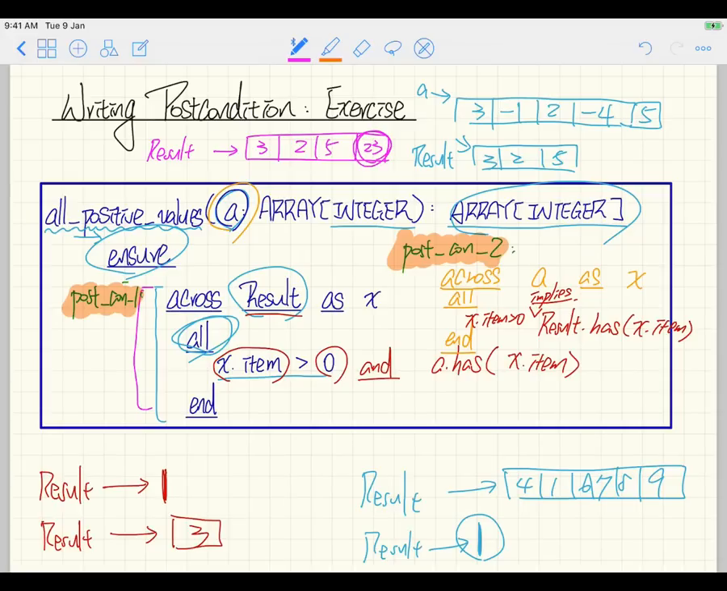So now, if you try to run postcondition 1, is it going to pass? No. There you go. Yeah, exactly, because when you run to the last iteration there, 23 is positive, true. However, it is not a member of A. So it's going to fail that one.